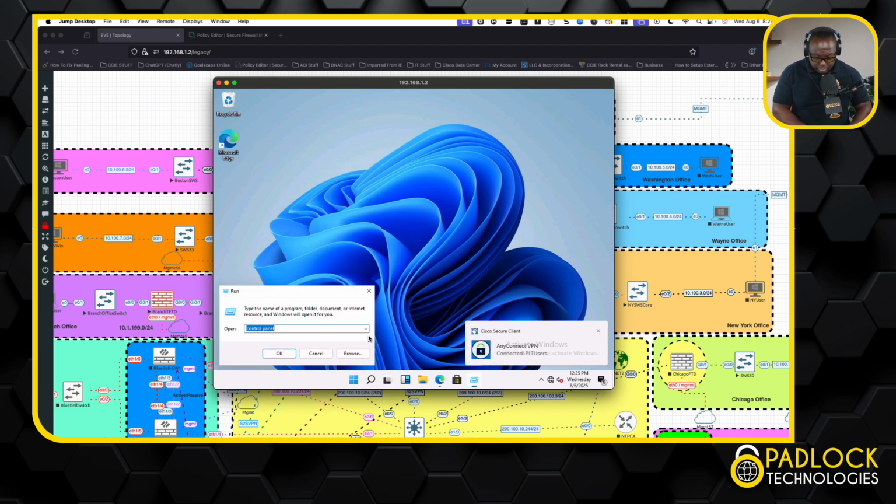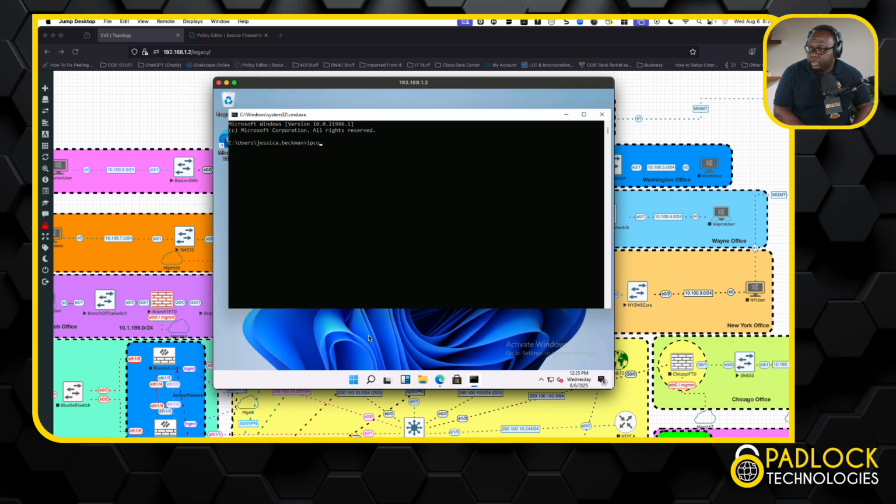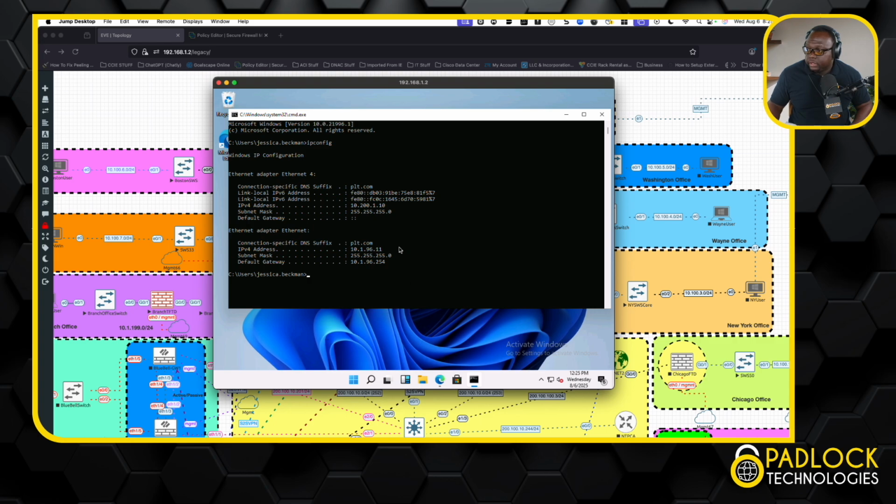Let's go to command prompt and let's see what our IP address is. So we got 10.200.1.10. Now I could have done this with the DHCP server. I'll probably reconfigure this and have my DHCP server hand out the IP addresses. And then we have our policy.